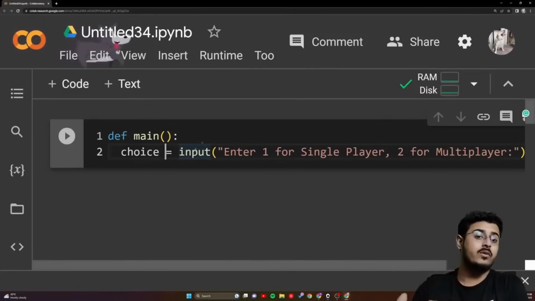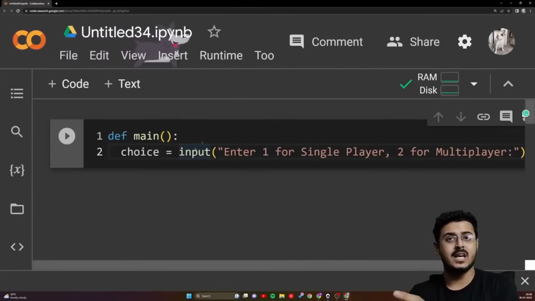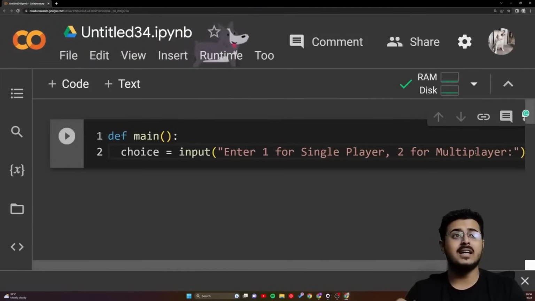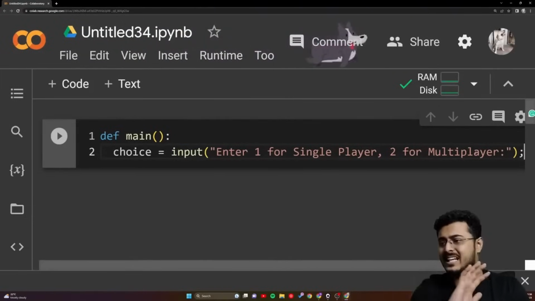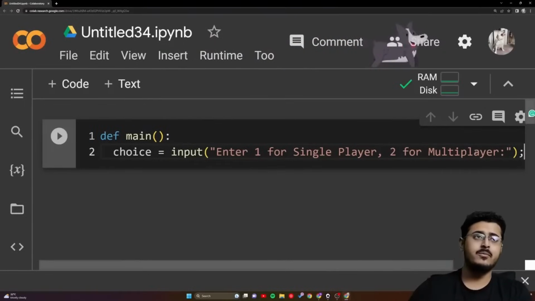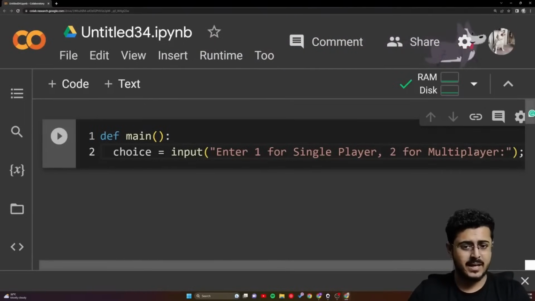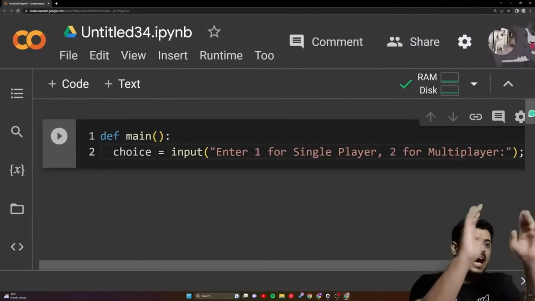We just want whatever we want to print to be there on our screen, guys. For that reason, we are going to put up a semicolon at the end. It will remove any kind of unnecessary things that are getting printed out on our screen. But yes, you don't have to put up the semicolon.